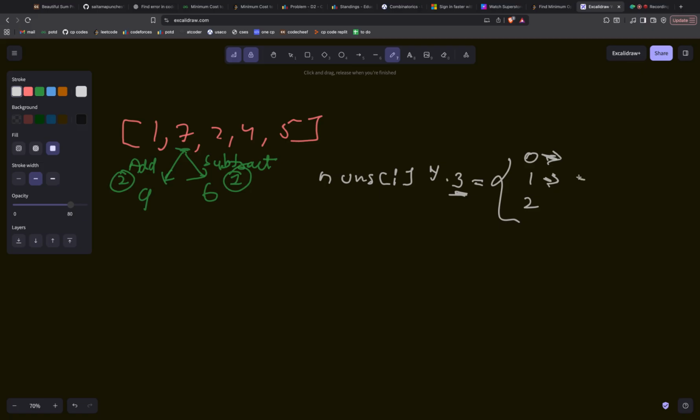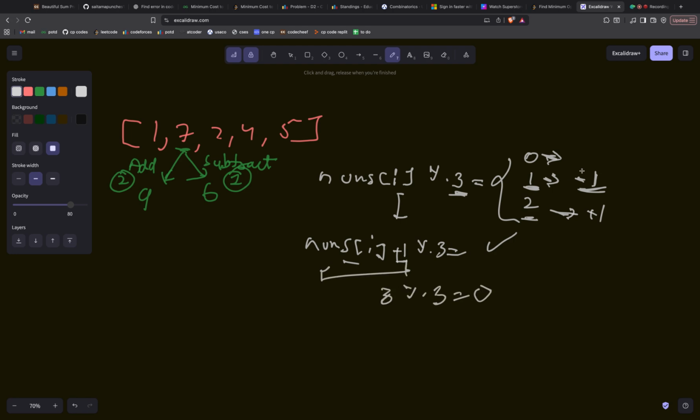If it is 1, I can subtract 1 from it. So now, nums[i] minus 1, mod 3. What would this be? If it was 1, that would be 1 minus 1, so that would be 0. So it would now become divisible. So if it is 1, I should subtract 1. If it is 2, I should add 1. Because if I add 1 here, this would become 2 plus 1, 3 mod 3, which is 0. So now it is divisible by 3.